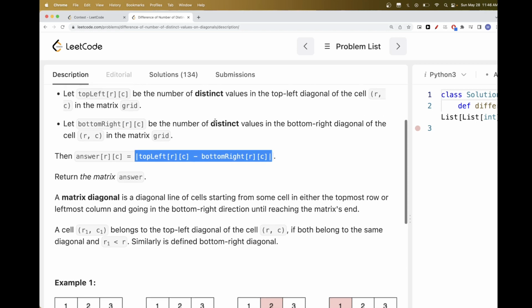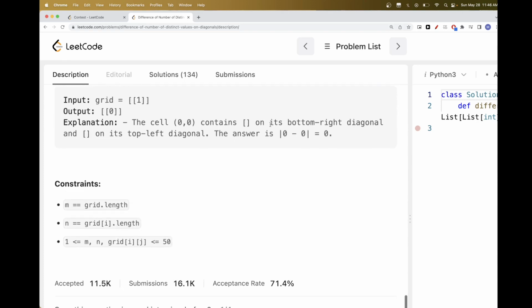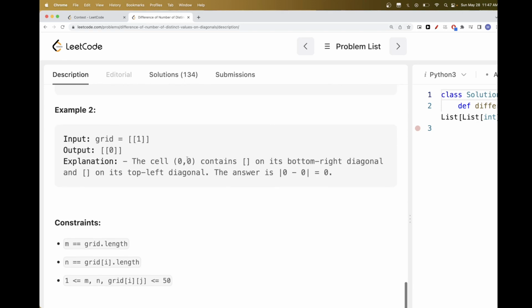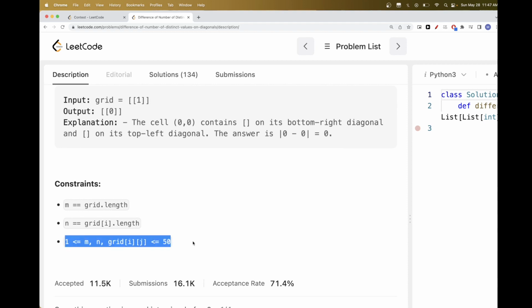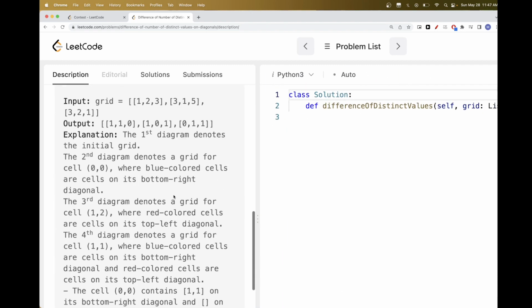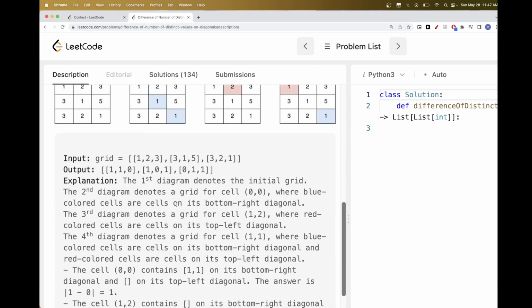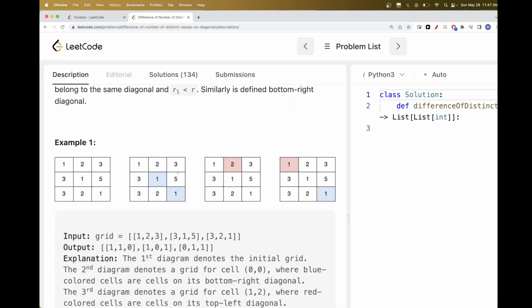And these, remember, are just the number of distinct values. So this should be pretty simple, since the constraints are not too big. We have up to 50. So we can actually tackle it exactly as we are asked, right? What is the top left? Well, the top left is just of each element.